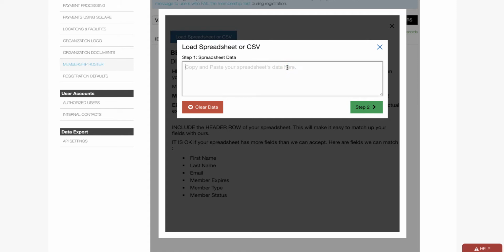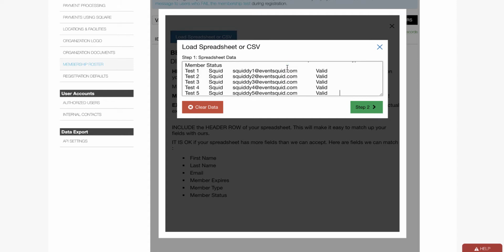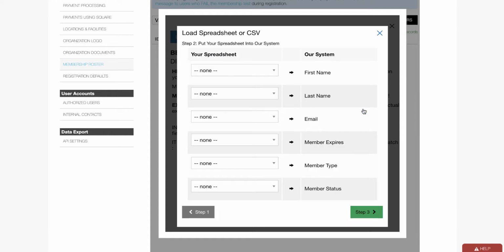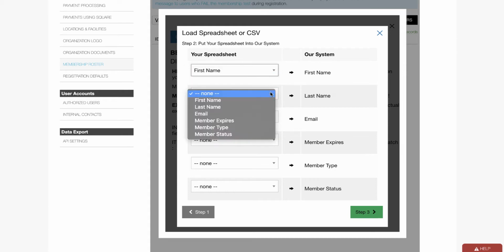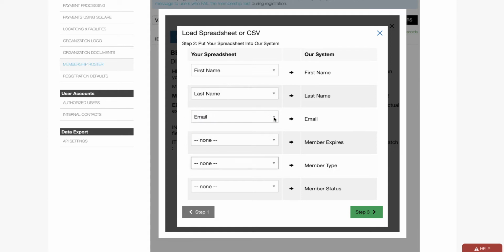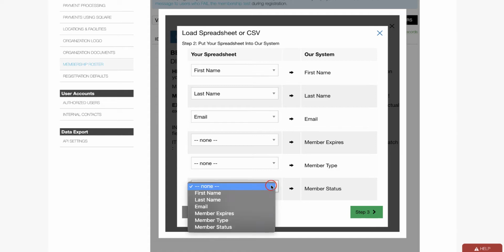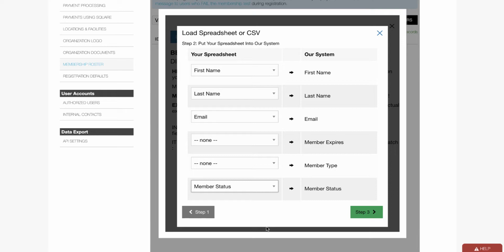Now paste the data. Click the Step 2 button. Next, map the columns in your spreadsheet to the field of data they should correspond to in the system. If you named your columns the exact same as the data fields, this step should be pretty easy. Click the Step 3 button.